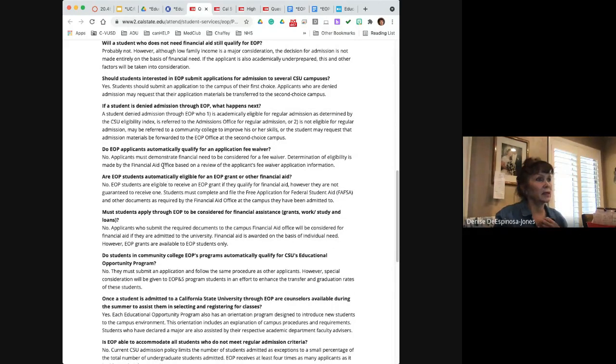Do EOP applicants automatically qualify for an application fee waiver? No, applicants must demonstrate financial need to be considered for a fee waiver. That's all through free and reduced lunch and all of that. They don't grant those. It's basically through our school based on that financial information. Determination of eligibility may be financial aid based. Review the applicant's fee waiver application.